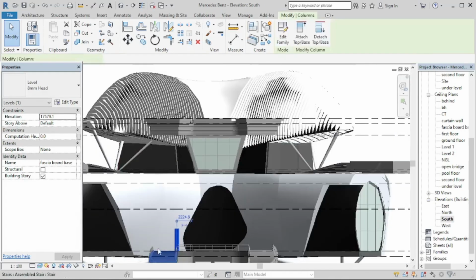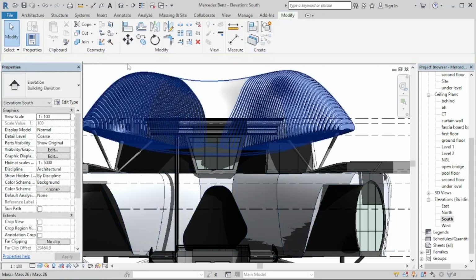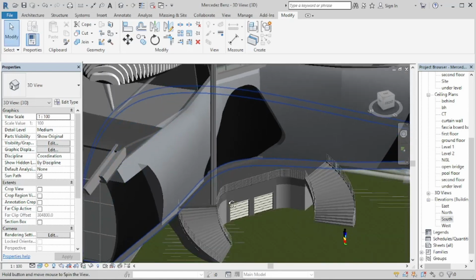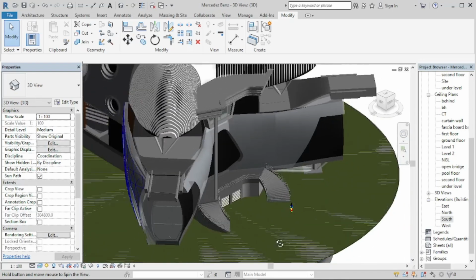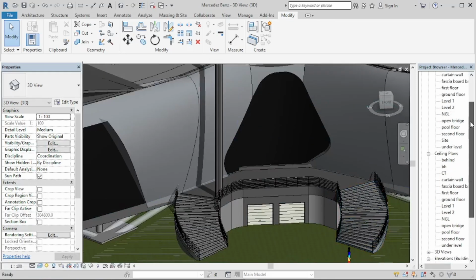like we say, we want it to lap with this top. So we can do that by assigning the top level to be fascia board base, and yeah, you see that it went all the way up. So now we've got our first column there, and let's see that in 3D view. So now it goes all the way up, you see that.